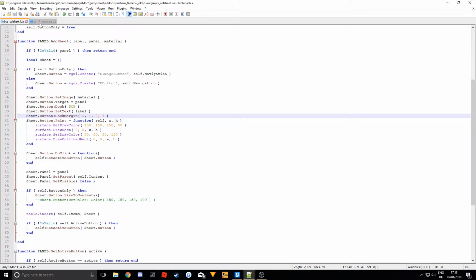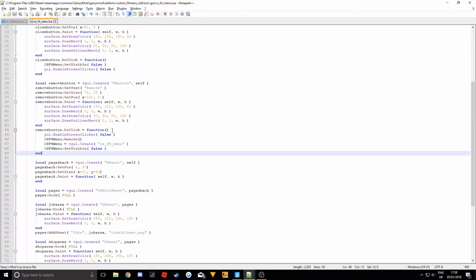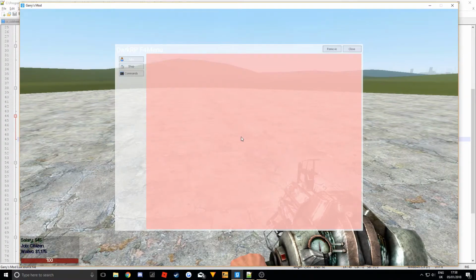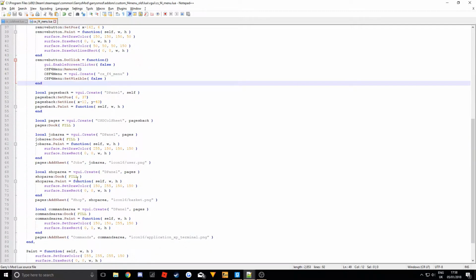Another thing I want to do is in CS_F4 menu. This is the bit we're going to be editing mainly today. So I just want to change the colours of these a bit. So CS_F4 menu, and then what we want to do is pages back. I'm just going to change the draw colour a bit because I want it to look nice. Not pages back, I mean the separate pages. I think they need to look nicer, but they should be fine for now.